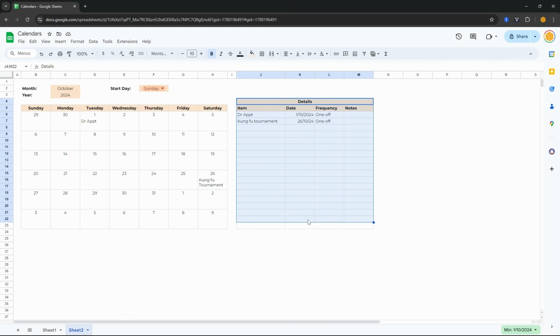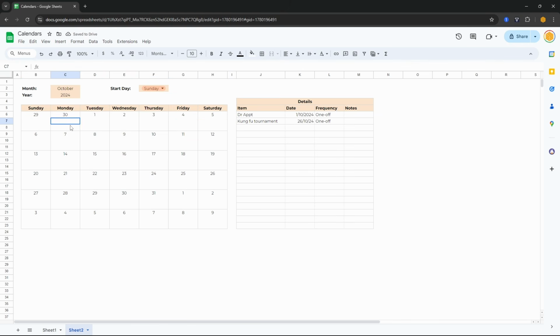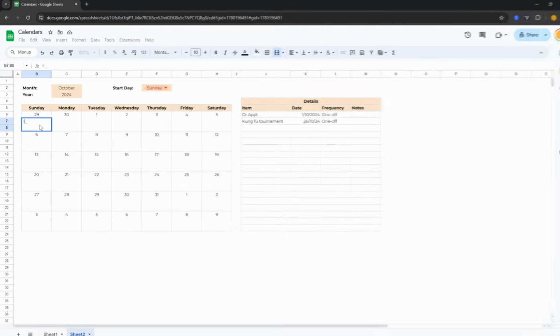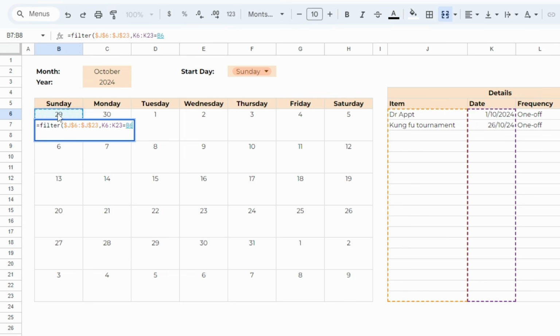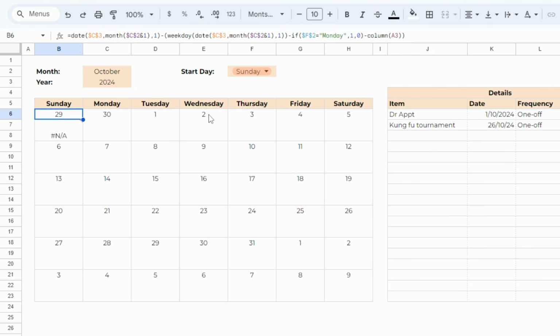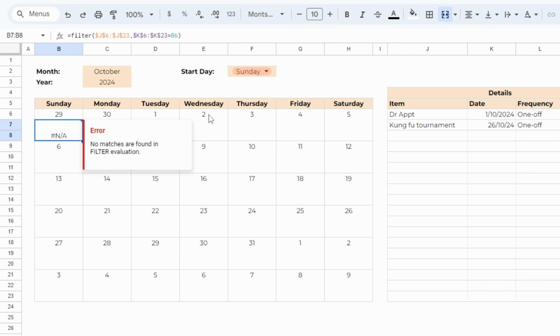Now with these details over here, we can use a formula to extract these details from this notepad over here over to our calendar. First, let's just merge these cells together. Let's use a filter. We'll take this information where these are equal to this. Let's lock that in place. We'll keep this B6 unlocked. Press enter, and we get nothing on the 29th of September.